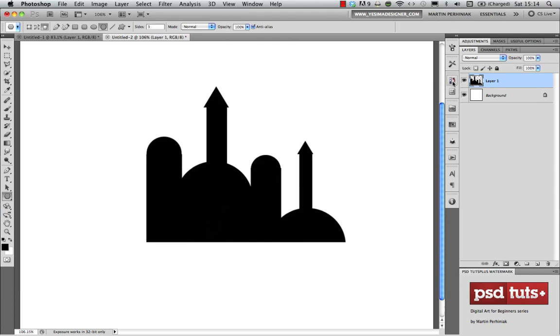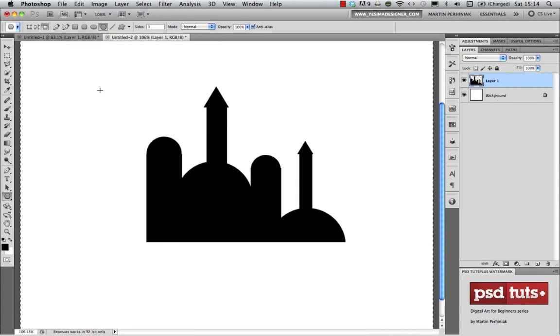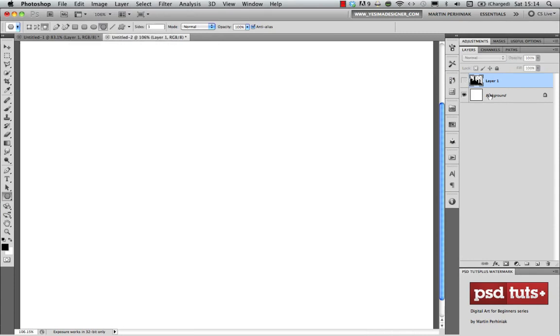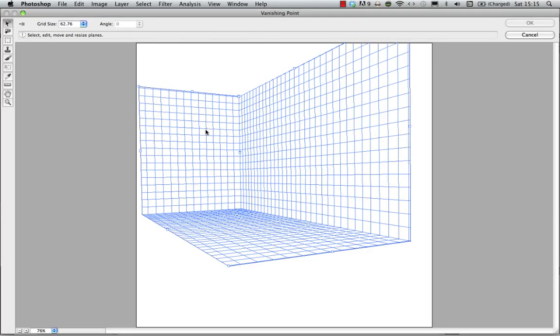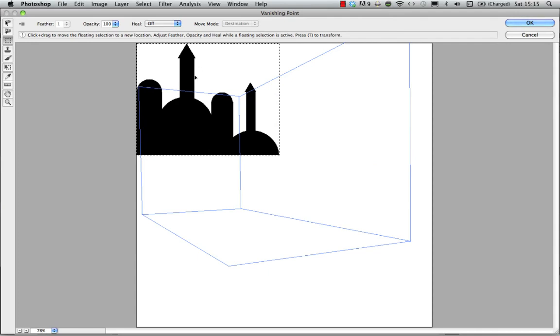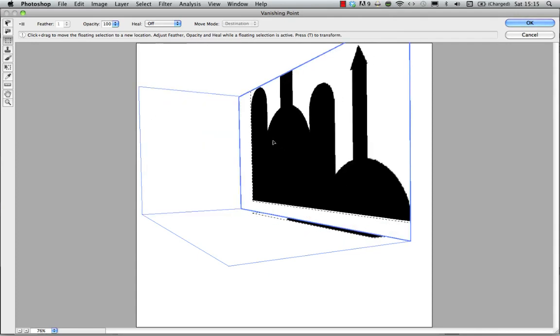All I need to do is to select everything. So I go to Select All and then Edit Copy. Deselect it. I turn this layer off and I select my background layer, or I can create another new layer. And then I go back to Filter, choose Vanishing Point. And you will see that we still have this perspective grid. And I just need to use Command V or Control V on PC to paste in the drawing, and then I just simply need to drag and drop it onto the perspective.